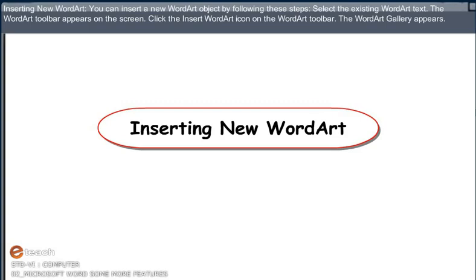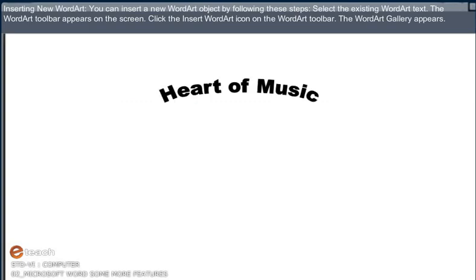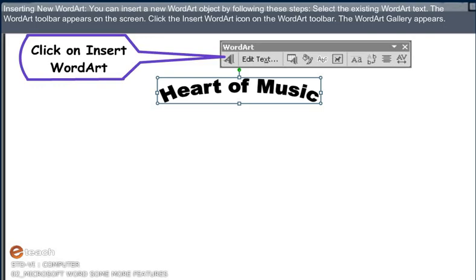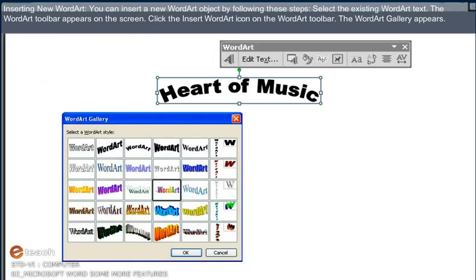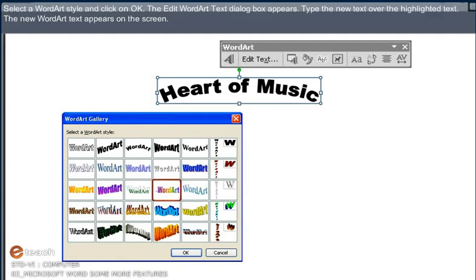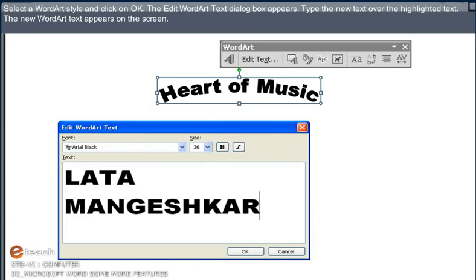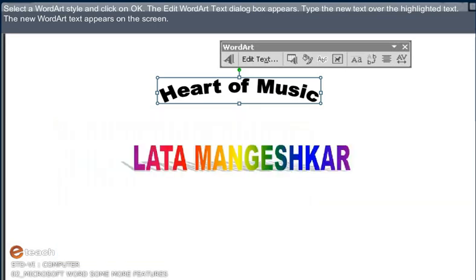Inserting new word art. You can insert a new word art object by following these steps. Select the existing word art text. The word art toolbar appears on the screen. Click the Insert Word Art icon on the Word Art toolbar. The Word Art gallery appears. Select the Word Art style and click on OK. The Edit Word Art text dialog box appears. Type the new text over the highlighted text. The new Word Art text appears on the screen.